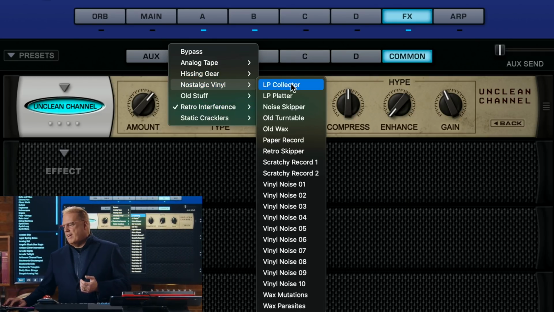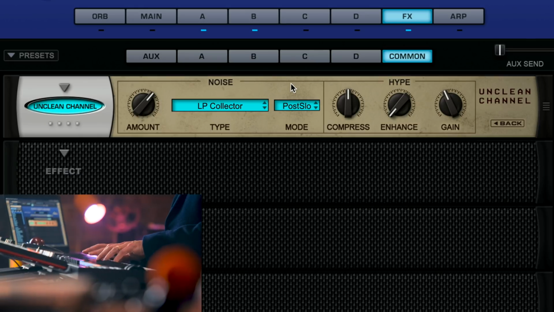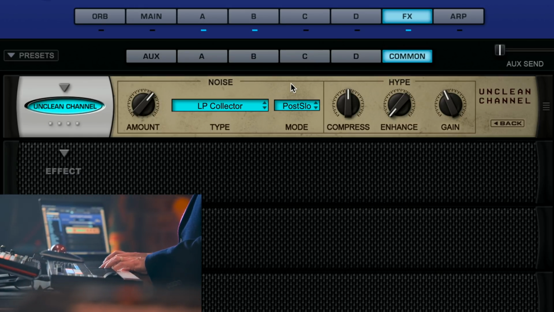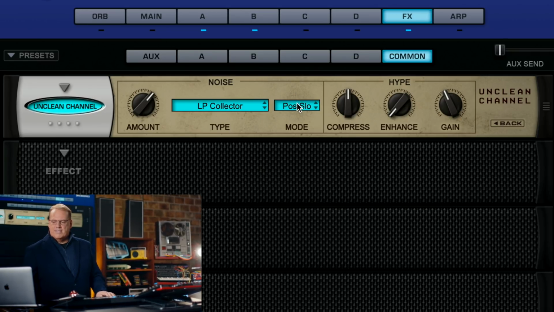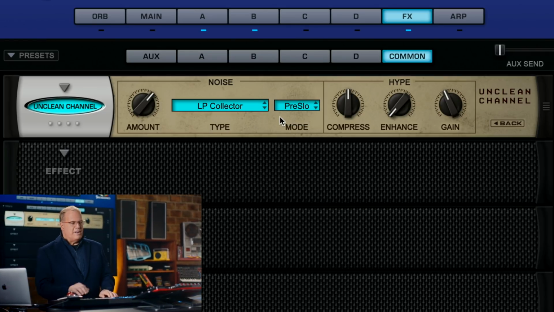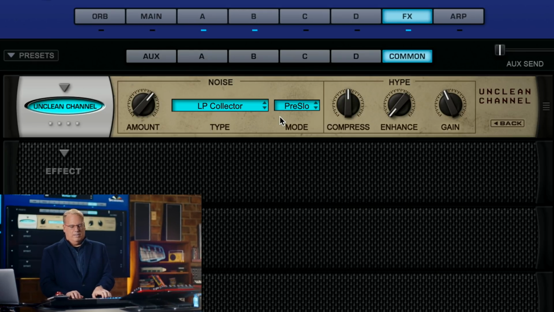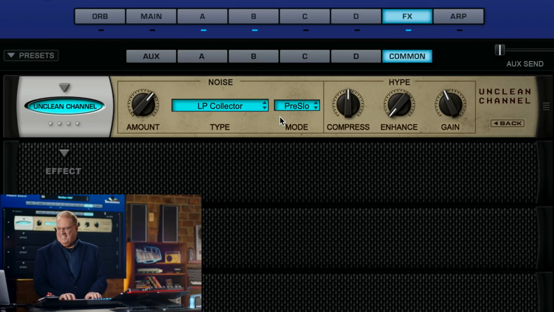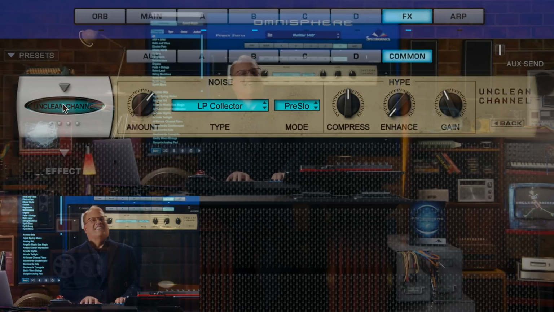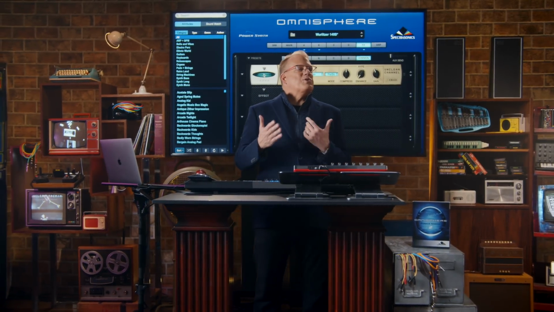And of course we can do vinyl. We've got all sorts of different paper records and vintage vinyl, and it just sounds great. And one of the cool things about the noises is that we can put them pre-filter or post-filter. So here's pre-filter, and now the vinyl noise is running through. And then without it. So yeah, crazy what you can do with the Unclean channel. You can add as much or as little of it as you like.